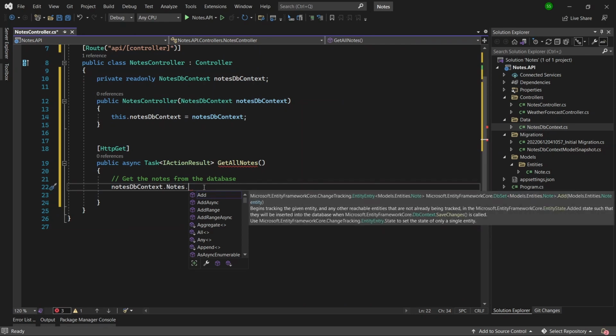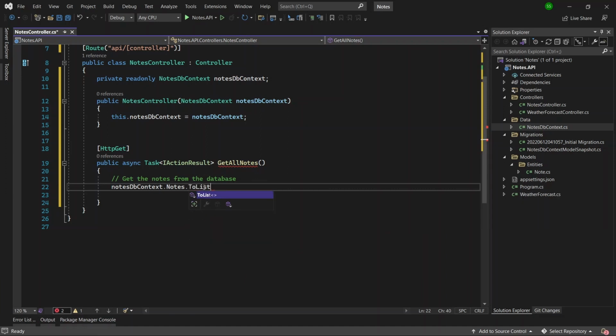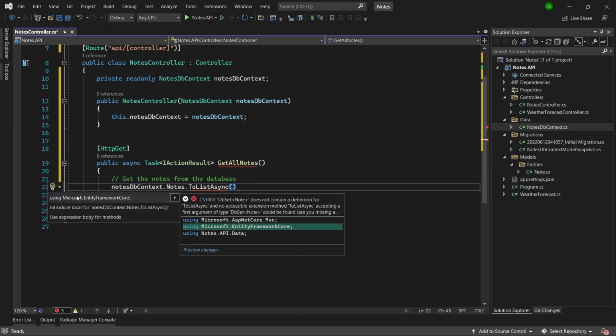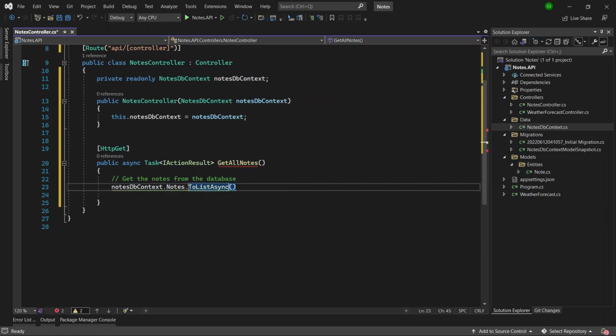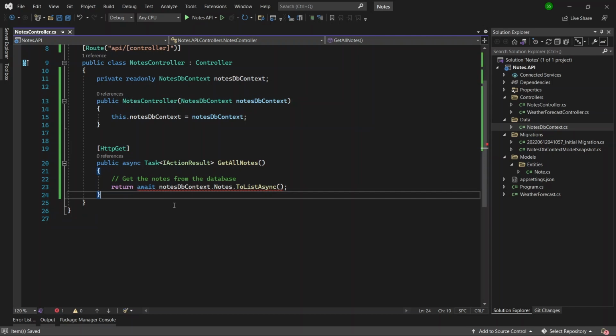So one way you can do it, because it's an async method, you can actually use the ToListAsync. It's not coming straight out of the box, but if you do a Ctrl+dot, we have to import this package, Microsoft Entity Framework Core, and it has the extension of the ToListAsync. And because we are using an async method, we have to use the await keyword. And we can simply return the result back to our client.